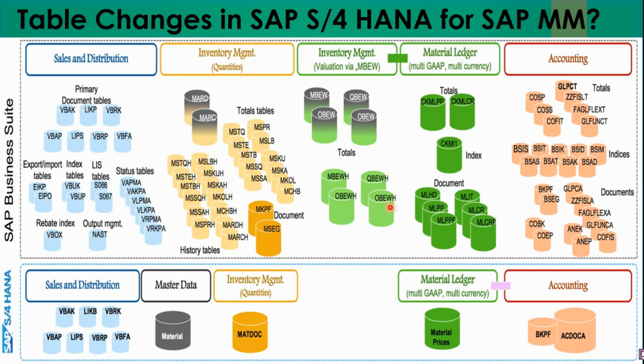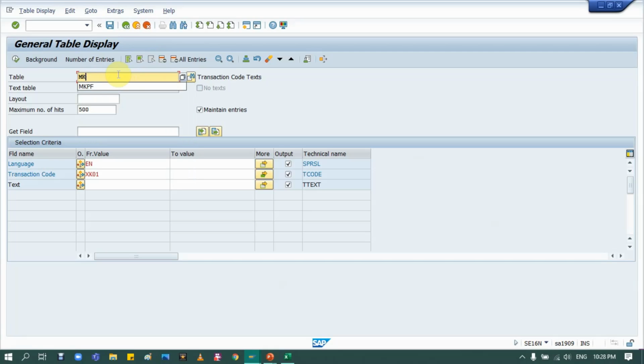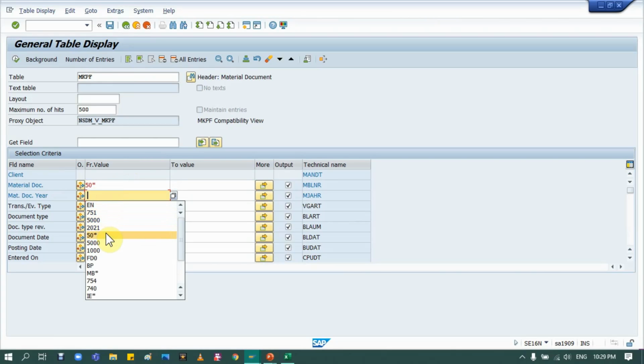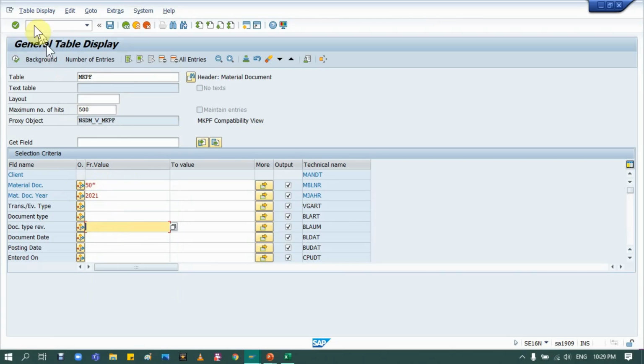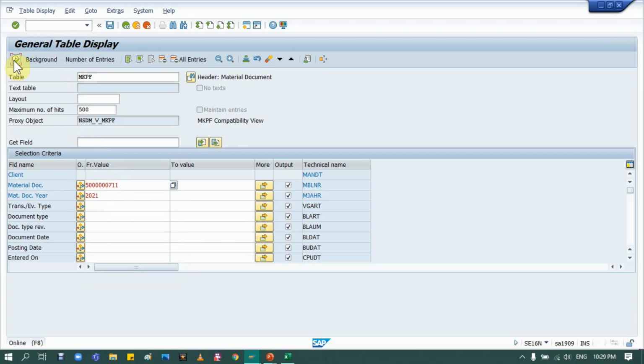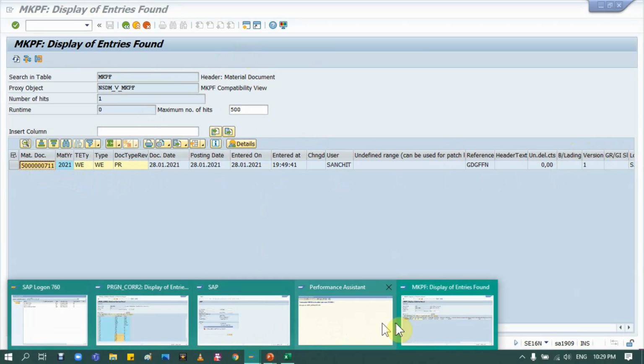I will give you an example with MKPF and MATDOC. So how does it work? I will show you in the system. Go into the table first, MKPF. Let's say I want to find a document for 2021. All documents start with 50. So I have just provided the document and its year, or maybe any particular document. I will provide it and execute. So these are all the details from MKPF, but how do we check this same table in MATDOC? I will show you that as well.